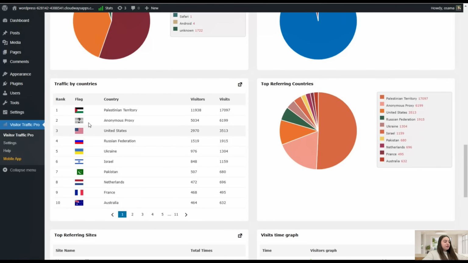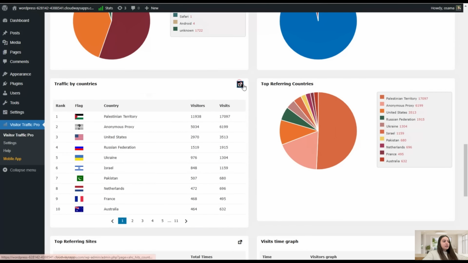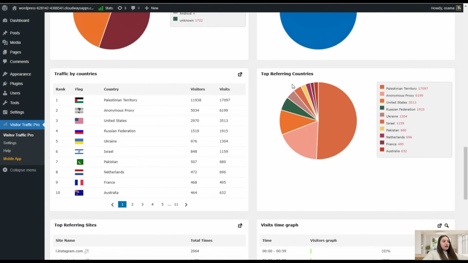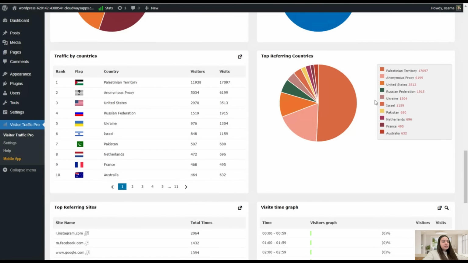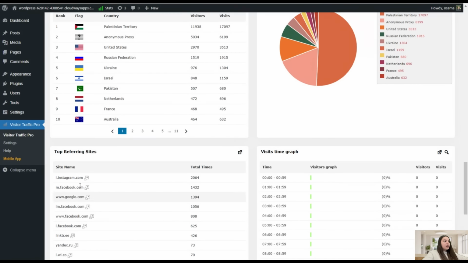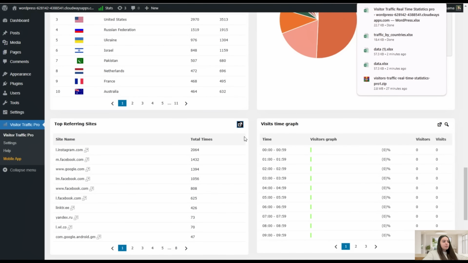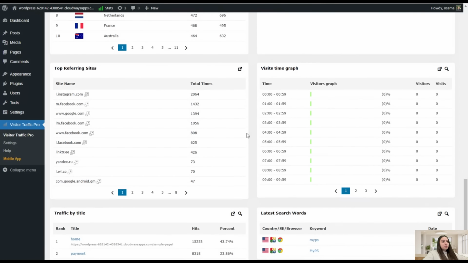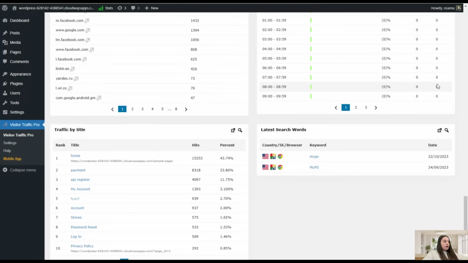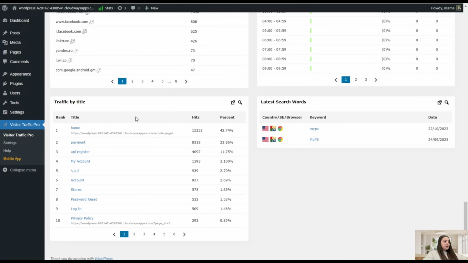Then comes the traffic by countries. Here you can see the rank, flag, country, visitors, and visits. And also you can export this data by clicking on this button. Then comes the top referring countries. You can see the data here, top referring sites, and of course you can export this data as well by clicking on this button. And then comes the visits time graph, and then comes the traffic by title.